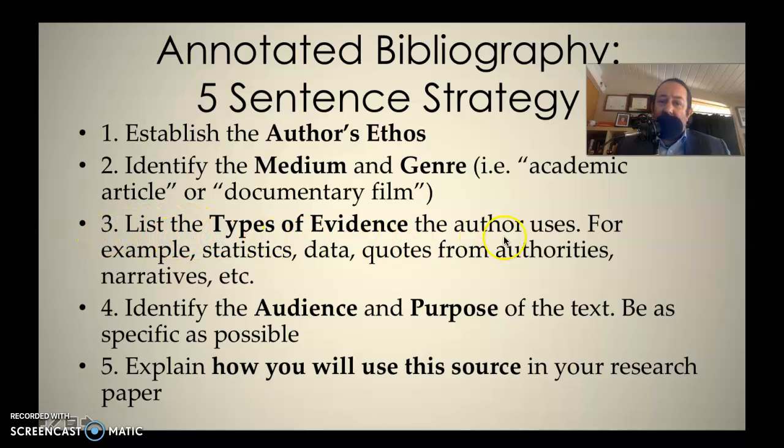Number 3 asks you to look at your source and figure out what kind of data is in there. Is it a study, for example? Does it have quotes from credible experts? Does it have data and statistics? Or is it just a memoir or a personal narrative? These are things that you need to think about as you're doing research. So that's what I want you to put here: you looking at your source and asking, what kind of data am I getting from this source?